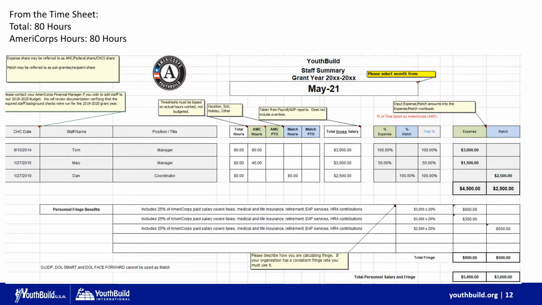I summarized Tom's hours at the top of the page. Let's start filling out the staff summary. First, enter his total hours. In this case, it's 80 hours. Next, enter the total AmeriCorps hours. In this case, it's 80 hours.